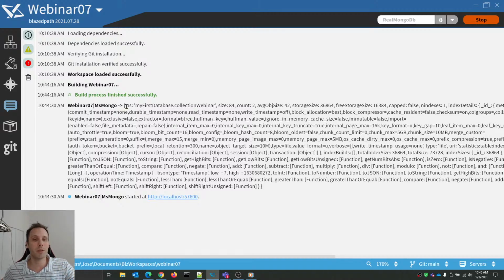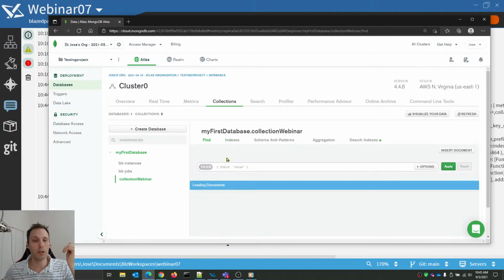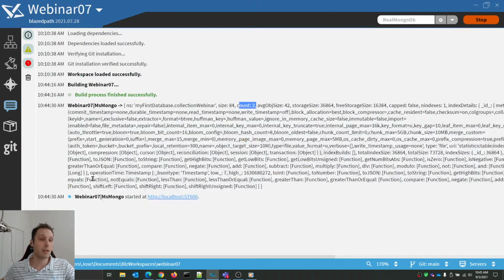So as you can see, if we try to start reading it gives us the name of the database and the collection. It gives us the size that the collection is using, and it's telling us how many documents are right now in the collection. So if we go back to the collection and we go collection webinar and we check, we can see that we have two documents that's from previous tests. So connection is up and running.